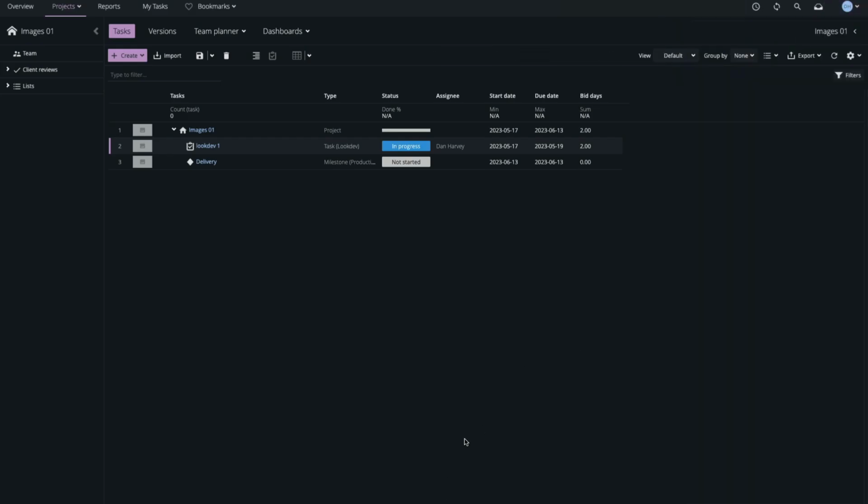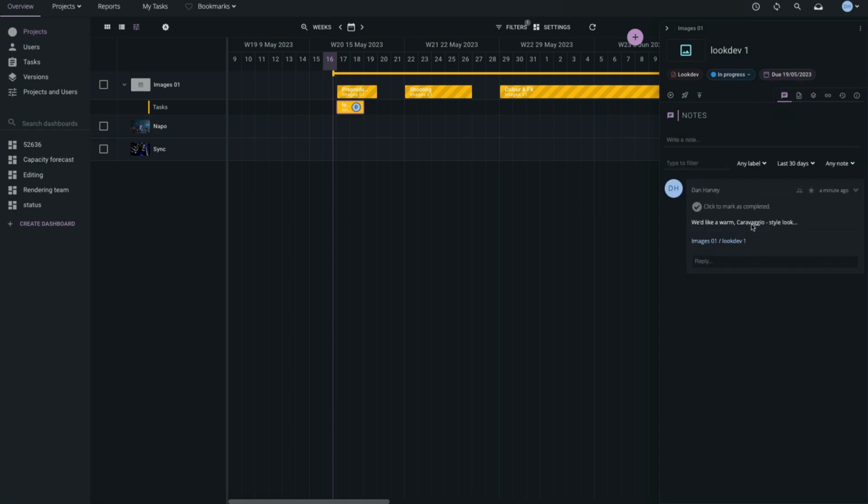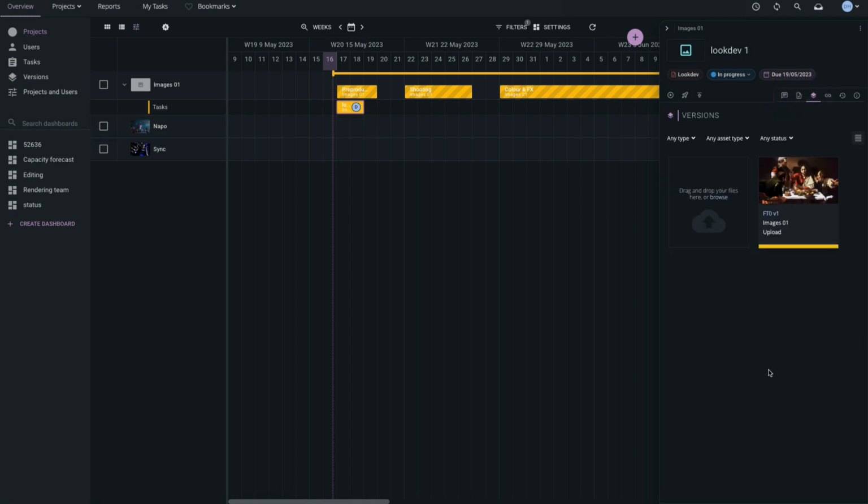Back on the Overview page, we can see the big picture, with our evolving project plan in context with other projects. Double-clicking on our look development task reveals the sidebar where we can inspect its properties in detail.